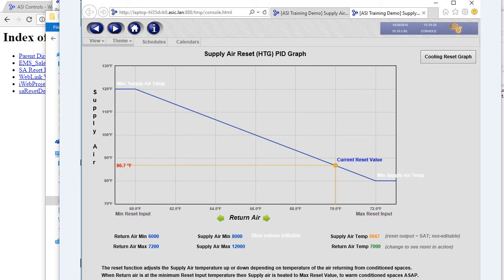In this video, we're going to explain a supply air reset strategy using a WebLink graph, like the one we see here on the screen. In this case, we're doing a supply air reset for heating, and the basic principle is as the return air coming back from the conditioned space gets warmer, you want to do less heating or conditioning of the supply air because the space is already pretty warm.